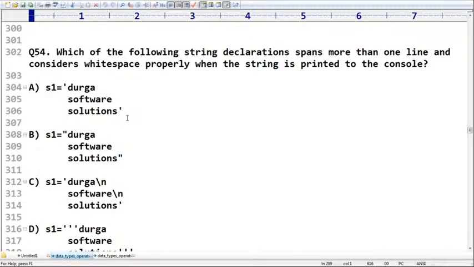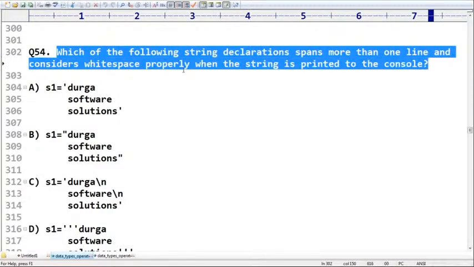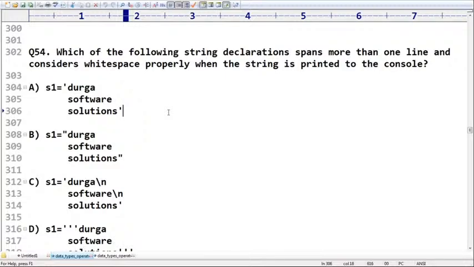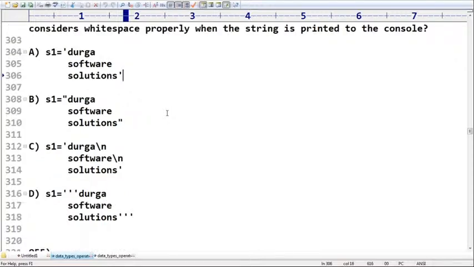Which of the following string declarations spans more than one line? Means multi-line string declarations, sir. And consider white spaces properly when the string is printed to the console. It has to print white spaces, and after those white spaces, it has to print. Okay, so just multi-line string literals. Can you please confirm which of these are valid?